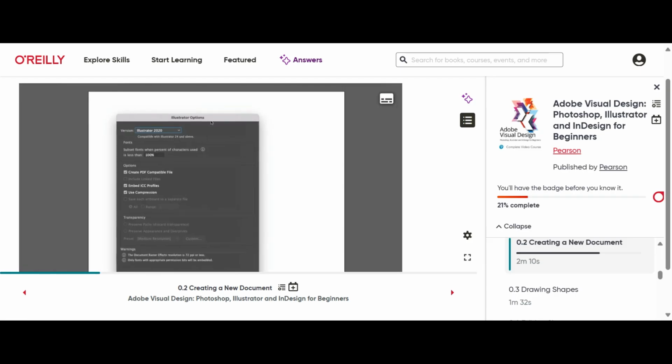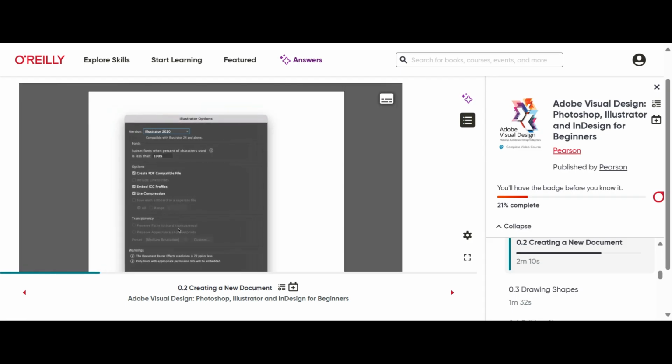You're always going to see this dialog box. This basically gives you options for saving backwards, sort of like a backward compatibility and other things as well. Just go ahead and click OK.